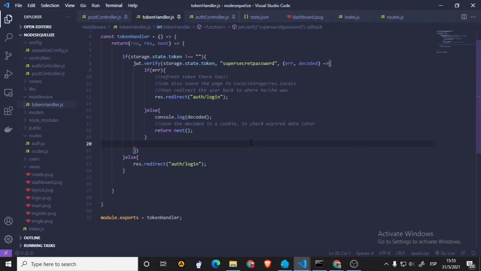And if it is not, instead of redirecting, we can just return a JSON response saying, hey, your token is expired, or you don't have the credentials, or unauthorized, or something like that.